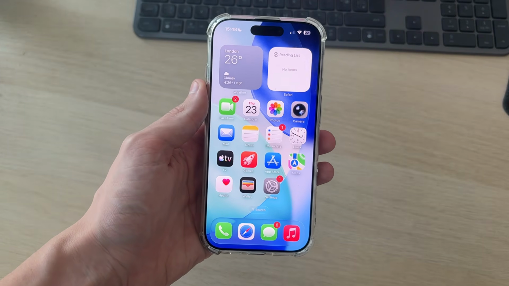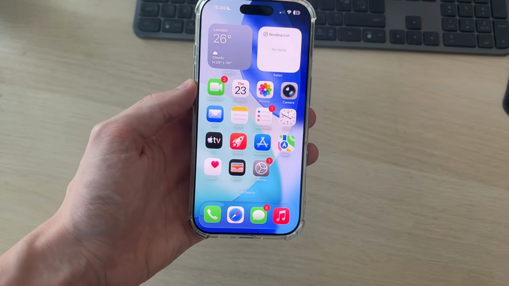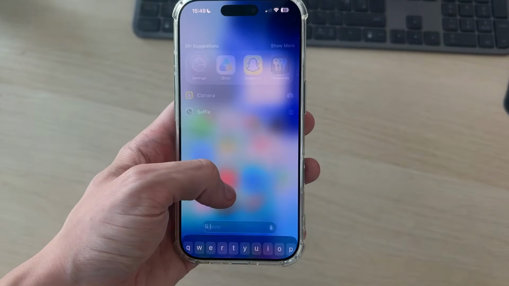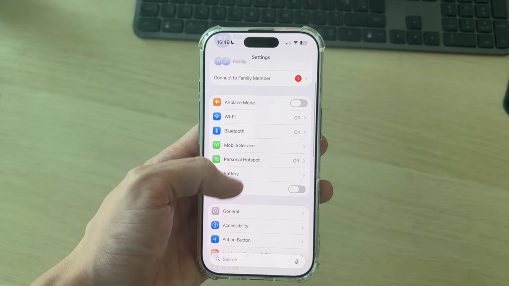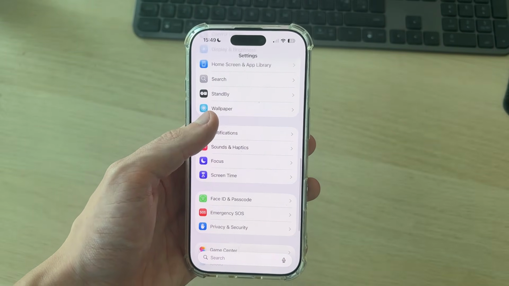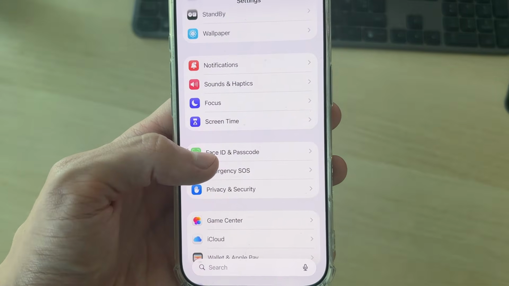Next, what you need to do is navigate to your iPhone settings, as you can see here. You can always drag down and search for them. In here, what you then need to do is scroll down. What you're looking for is this option, Face ID and passcode.